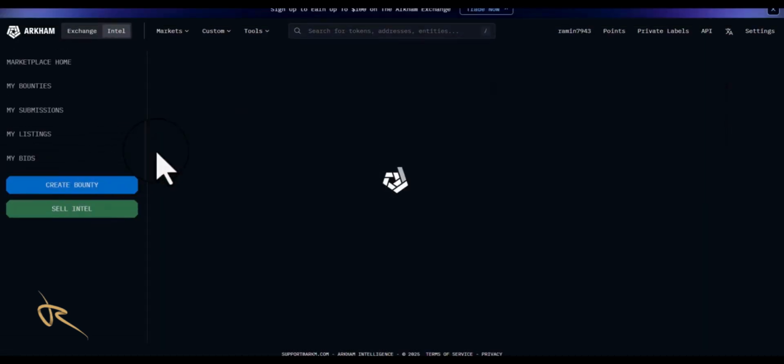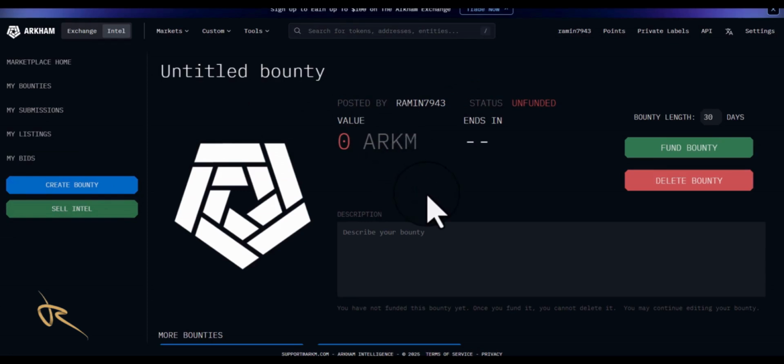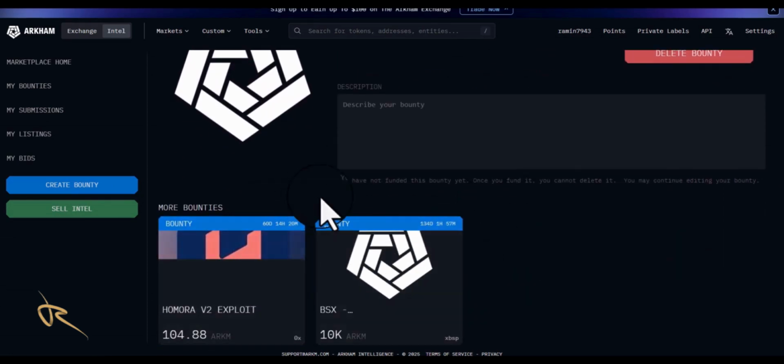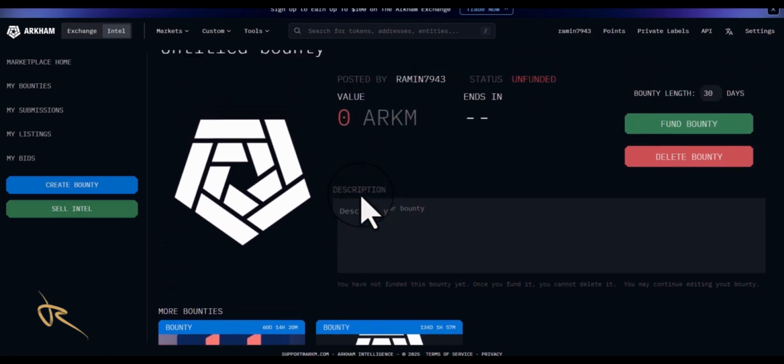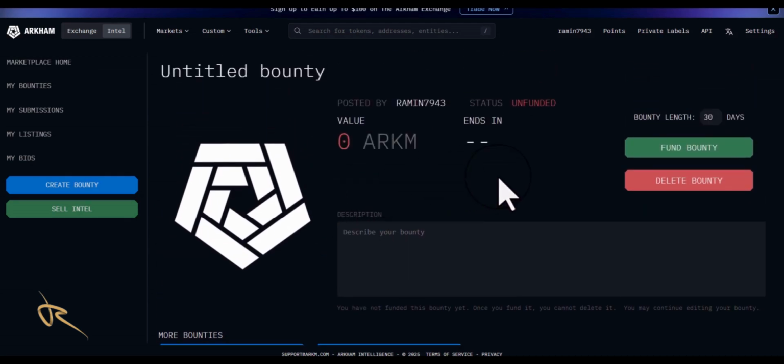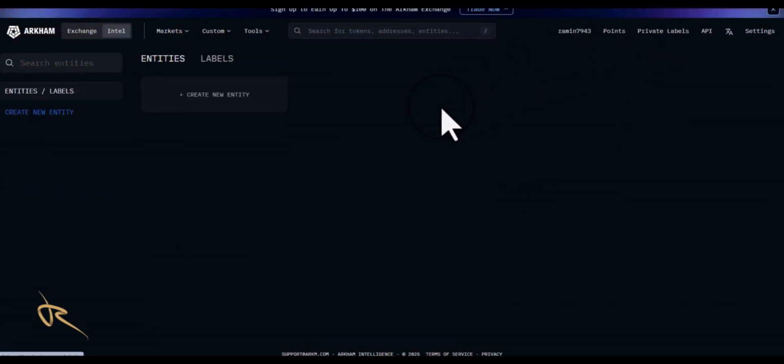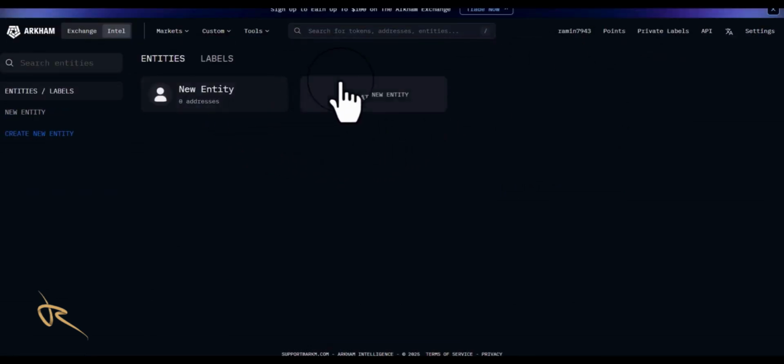Click Create Bounty to begin. Add your details, set a reward, and let the blockchain detectives get to work. Want to keep tabs on wallets? Click on Private Labels. Tag wallets as Exchange, Whale, or Suspect Number 1. It's your personal tracking system.